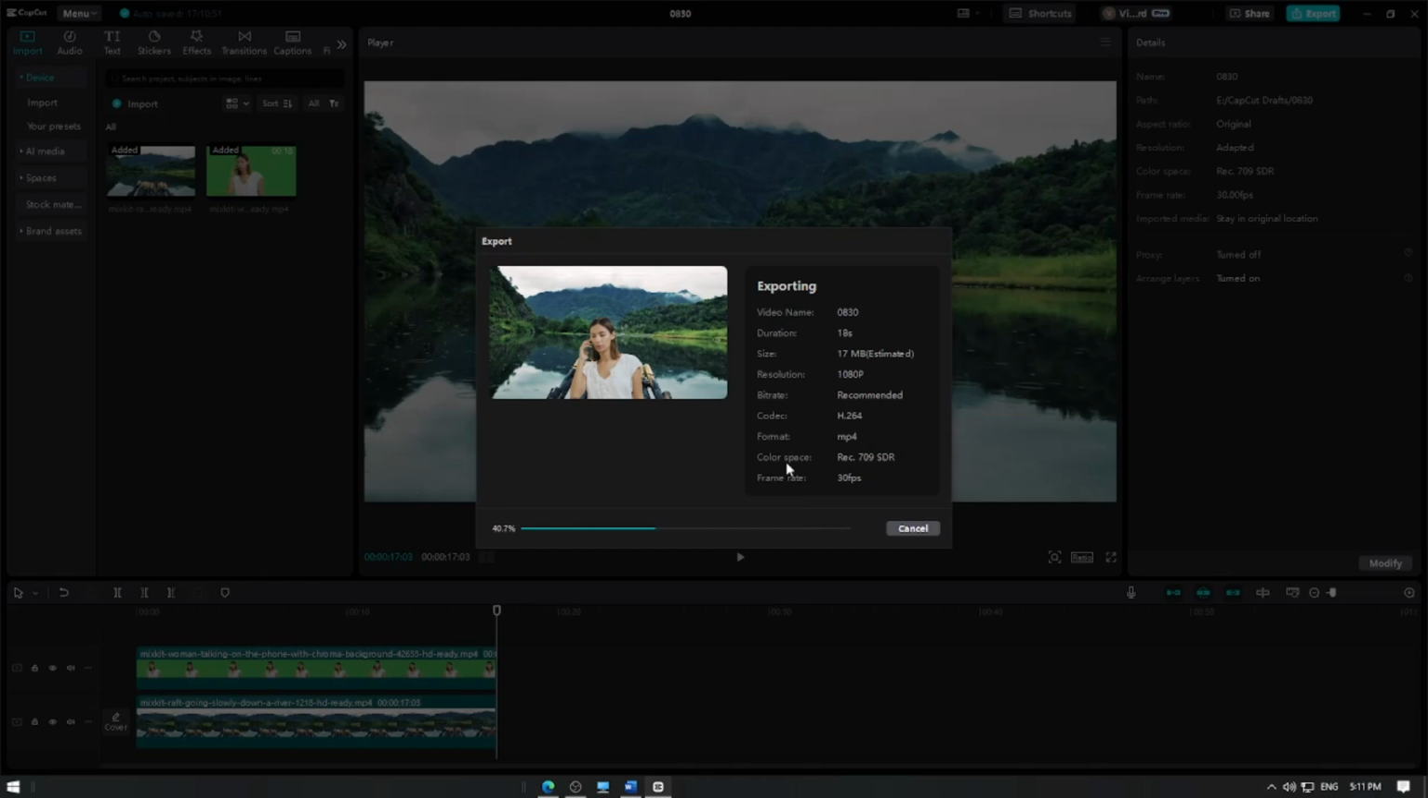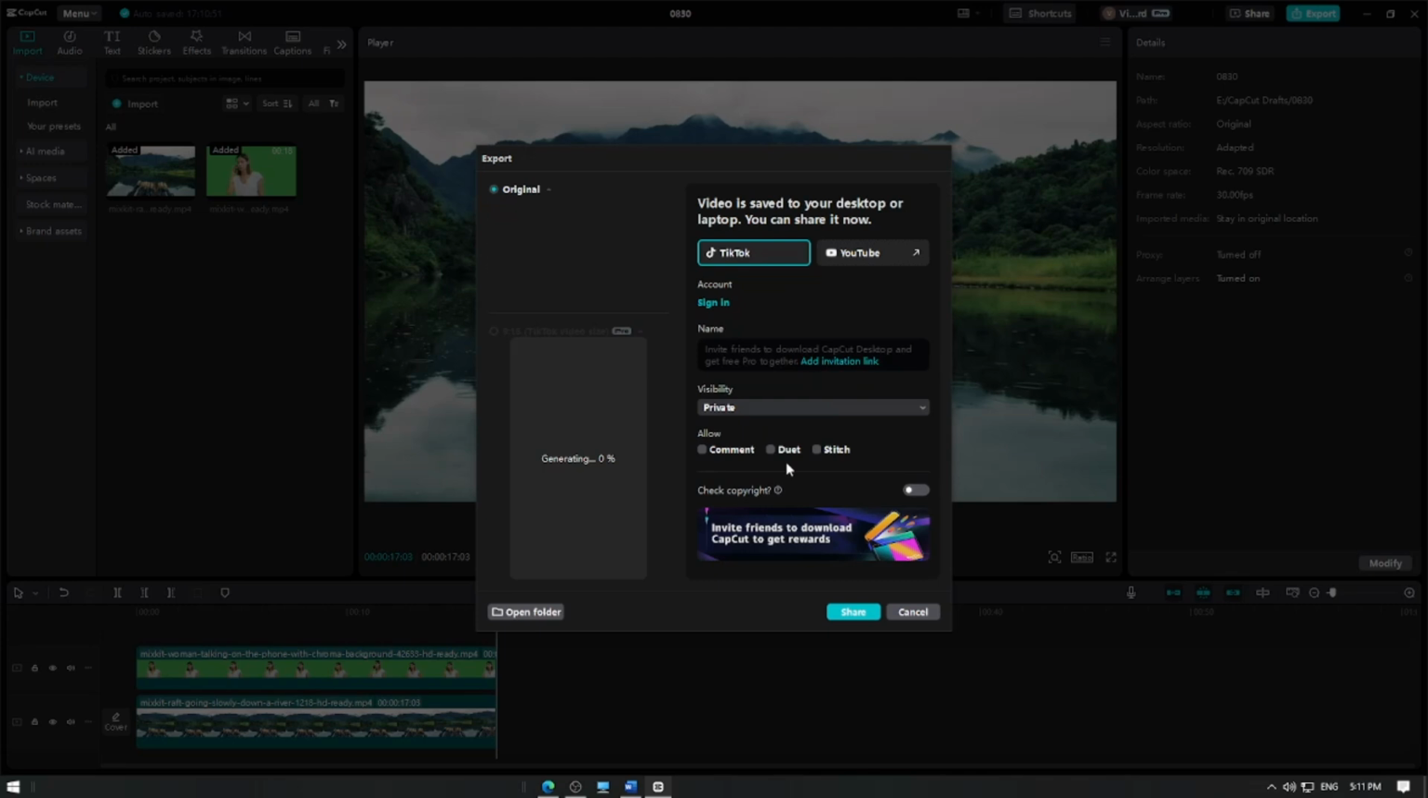And that's it. You've successfully changed the background of your video using the green screen feature in CapCut.